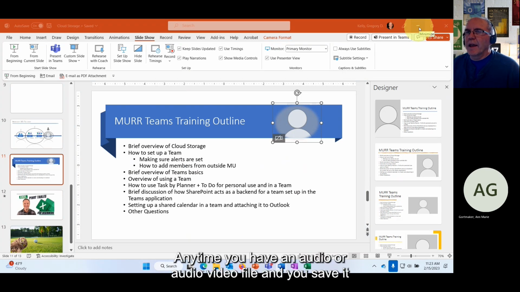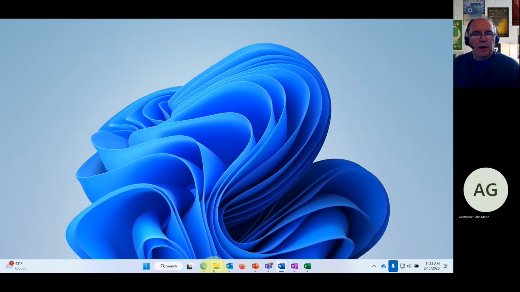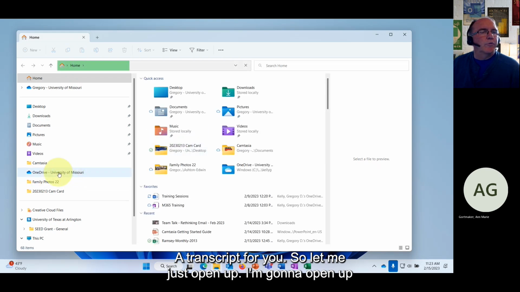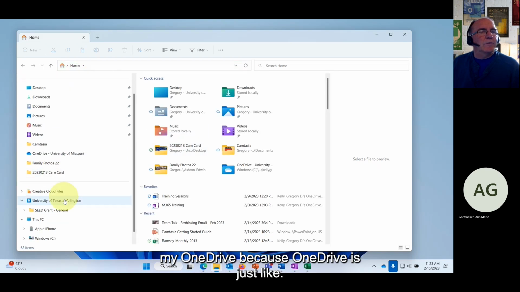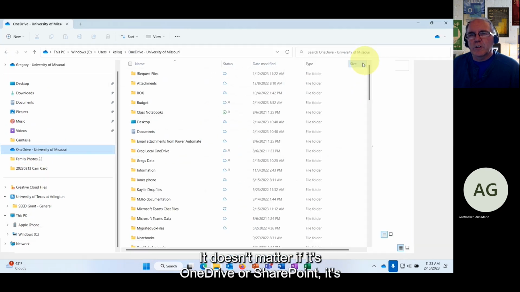Anytime you have an audio or audio video file and you save it to your Teams, which is SharePoint, or OneDrive, you can have it generate a transcript for you. So let me just open up my OneDrive, because it doesn't matter if it's on OneDrive or SharePoint. It's really all SharePoint.